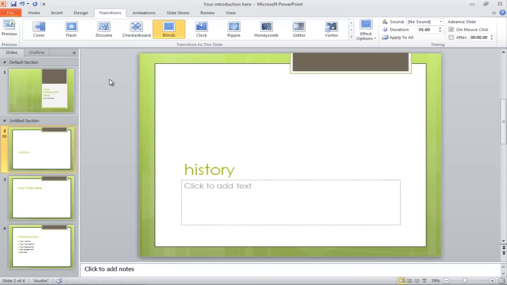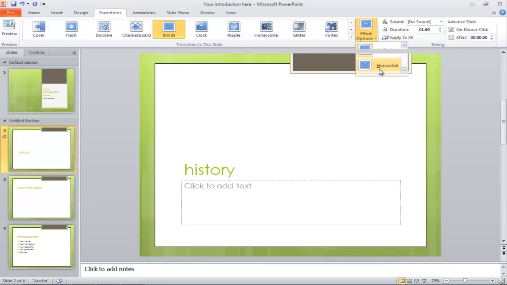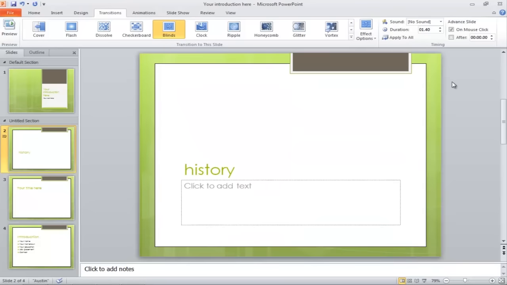You can edit the selected transitions by opening up the Effect Options menu and selecting an option from the list, for example, the direction of the transition, etc. Click on the Apply to All option to apply the transition on all the slides in the presentation.